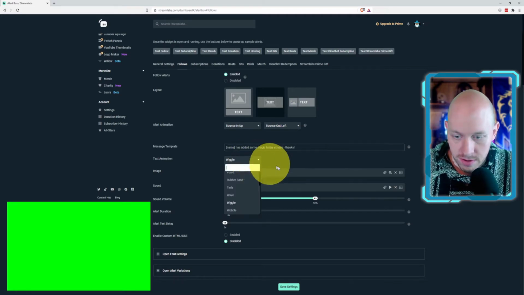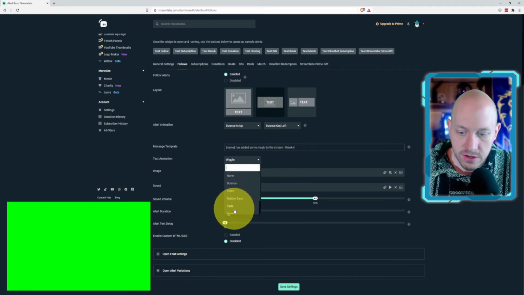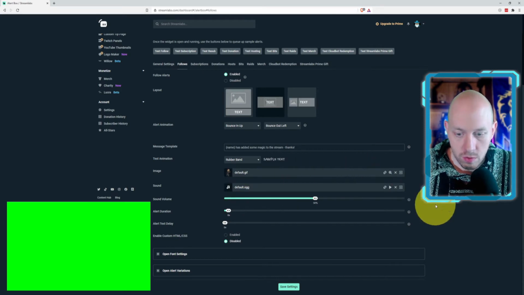Text animation. What do you want the text to do? There are so many options here. I'm going to go with rubber band. It shows a little bit of a sample here. I like that. That's fun.